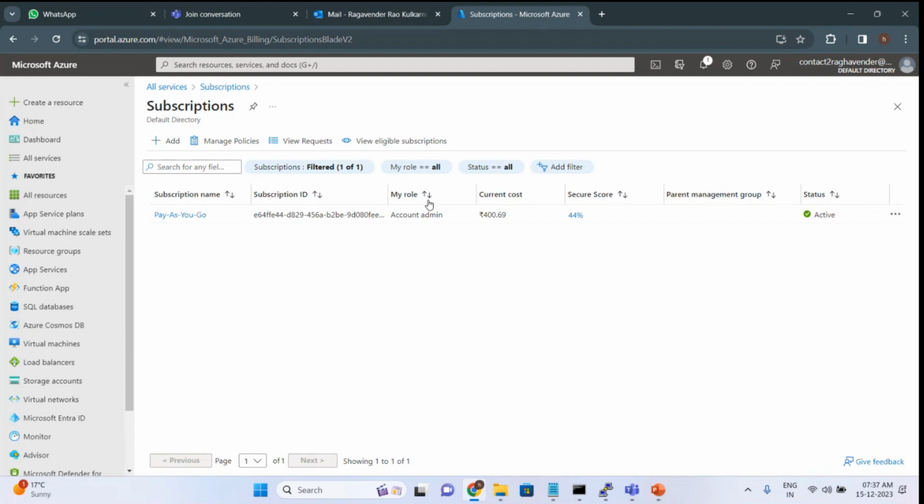I'll also look at that. I didn't think about the account admin level permissions, so let me look at that today. I'll come back to you tomorrow. Okay, thank you, Raghu.